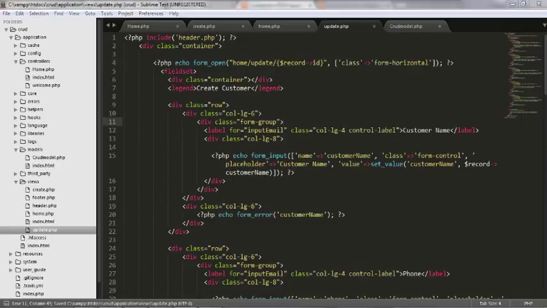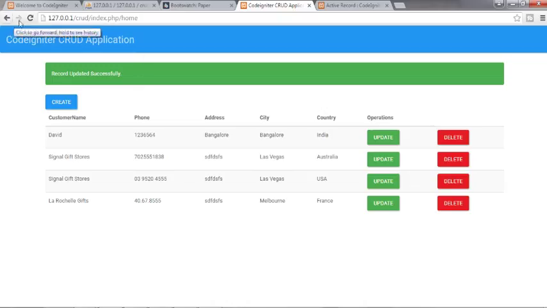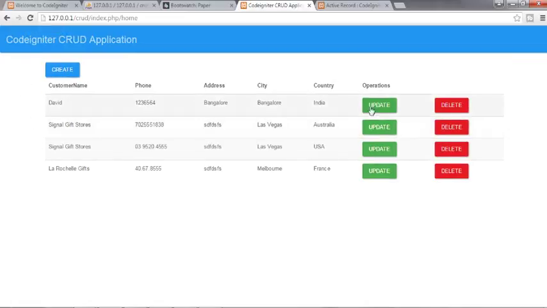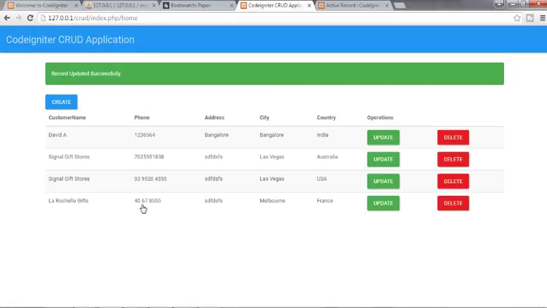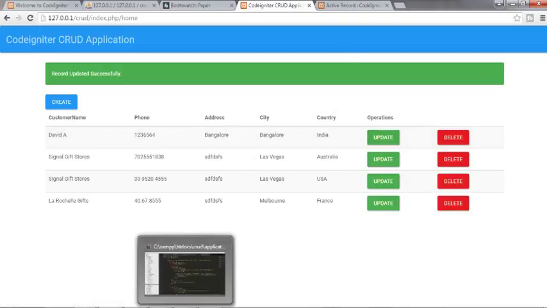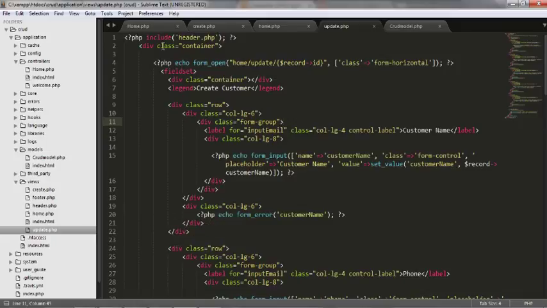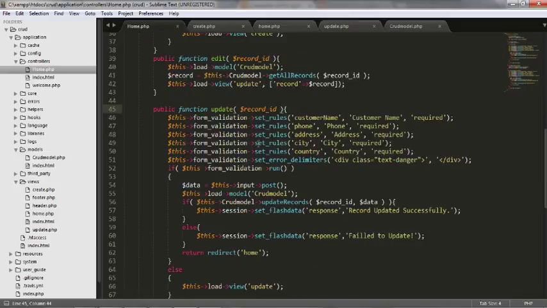Okay. Now refresh it once again. Update. Let's do it A. Submit. Okay. Now it's updating because we were not taking the ID. We were not passing this ID to our controller. Okay. Now let us discuss it once again.